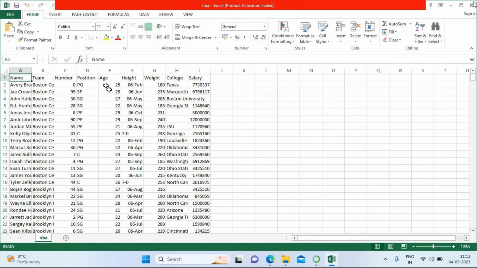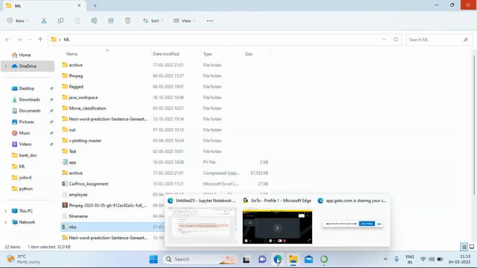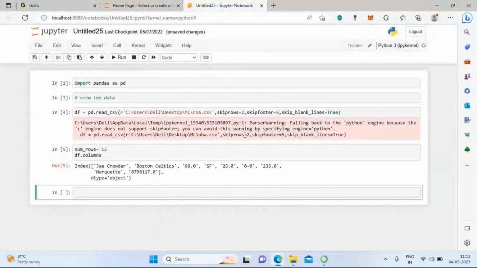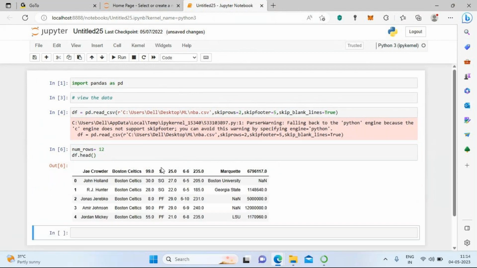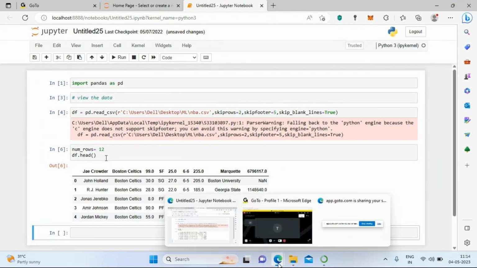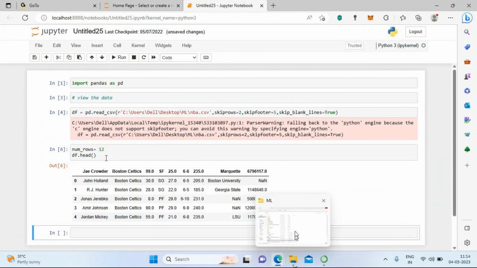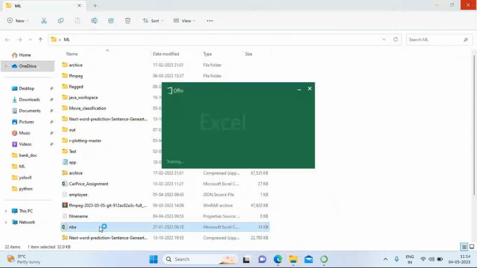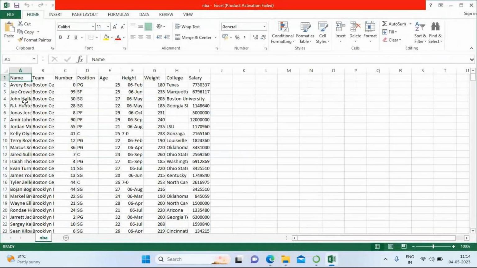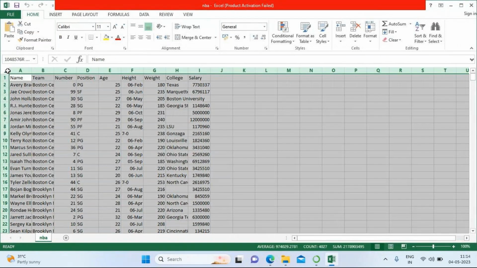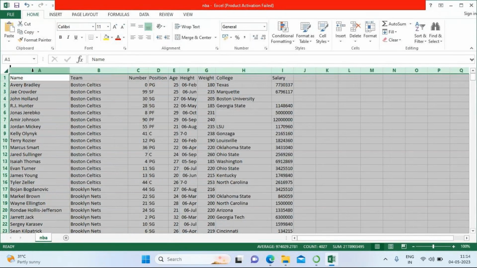Let me take head. df.columns, why is it showing J Crowder? One minute. df.head.